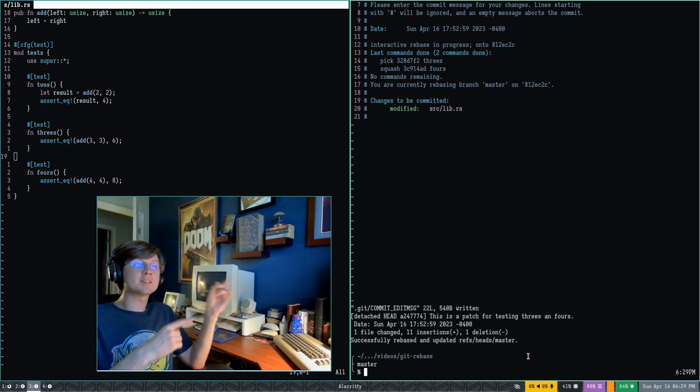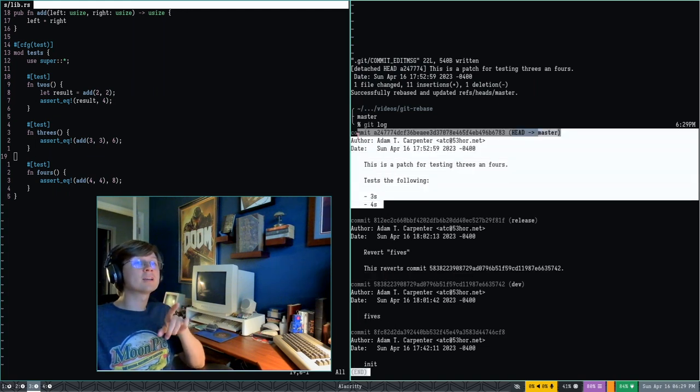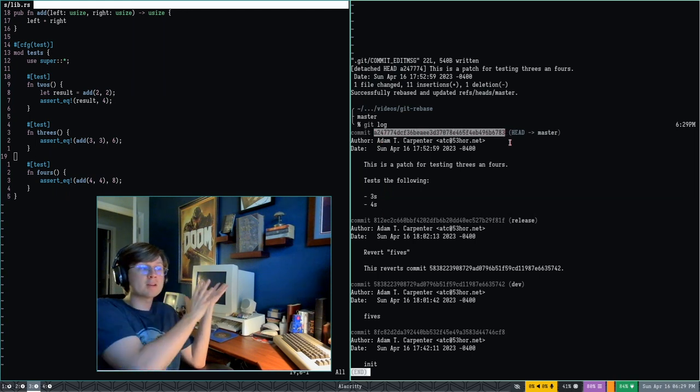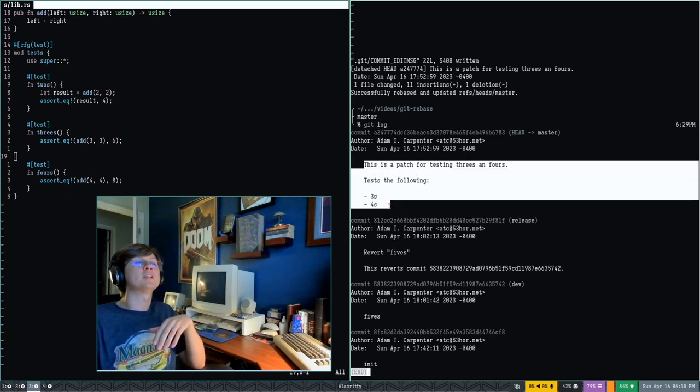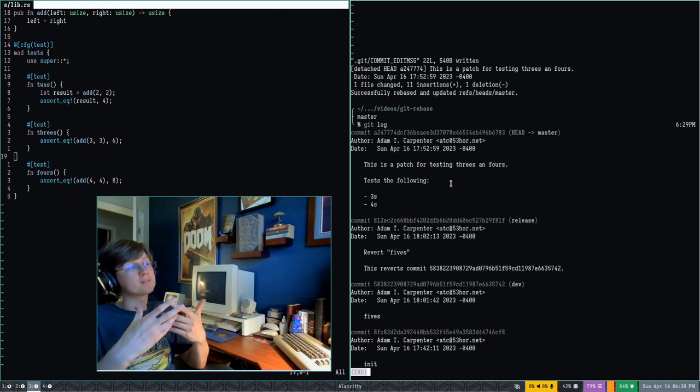Now let me show you what I meant when I said earlier that it's going to change your history. If I do a git log, as you can see, I've got my initial commit at the bottom. I've got my fives commit and the reverted fives commit. And then I only have one commit, and it's a totally new commit. I changed my threes and fours commits. Those are gone. Those are not there anymore. And now I have this new one, and it's got the formal message that I used when it prompted me to reword.